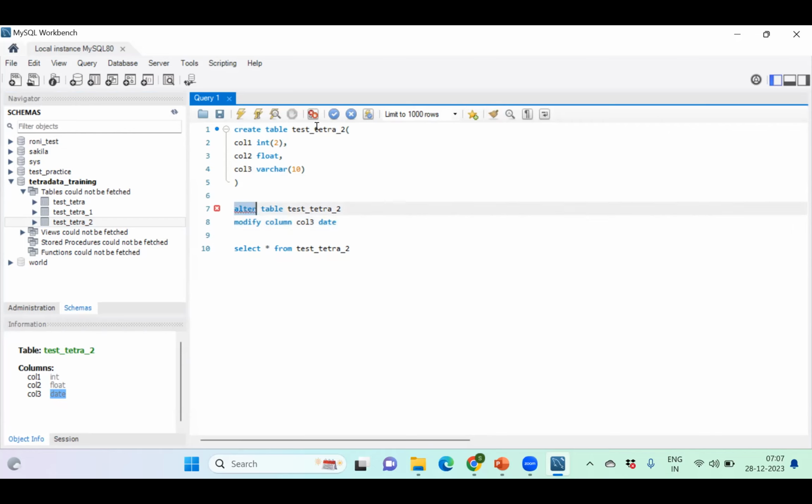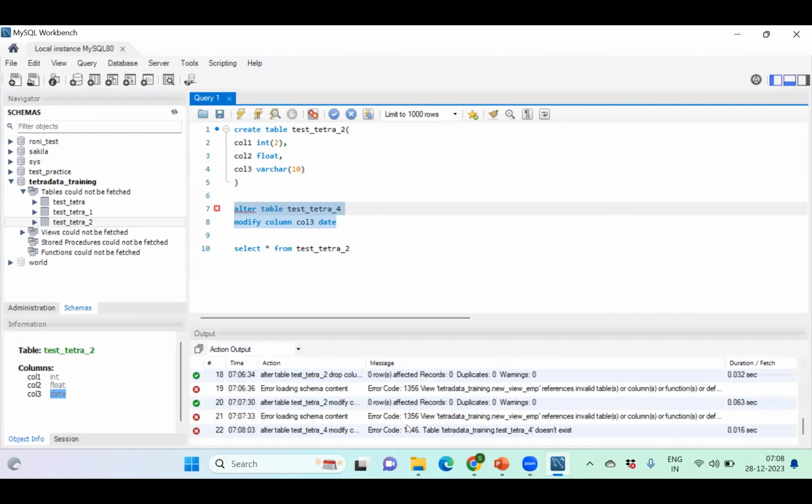When a table already exists, you can alter it. But if you are going to alter a table which does not exist in the database, suppose test tetra 4, and you execute this statement, it will throw an error because this table, tetra data training dot test tetra 4, doesn't exist.